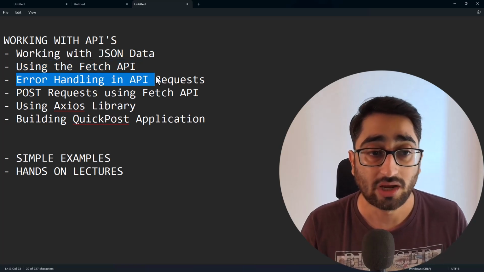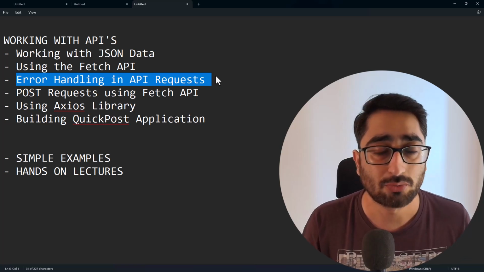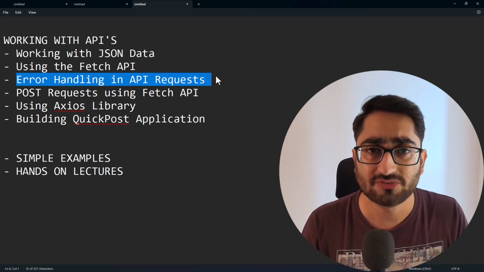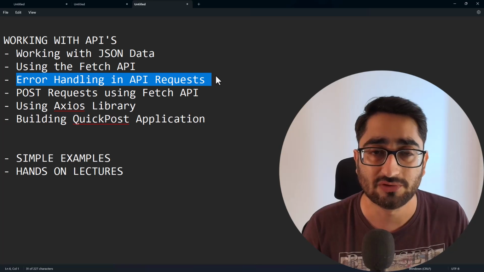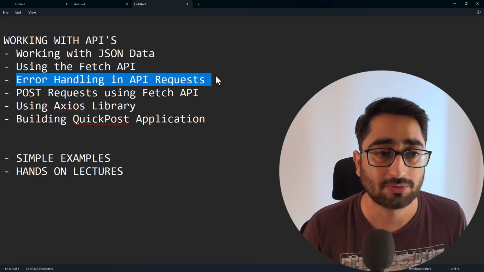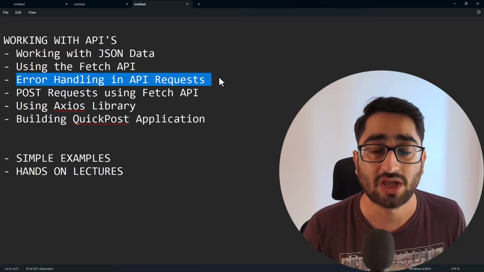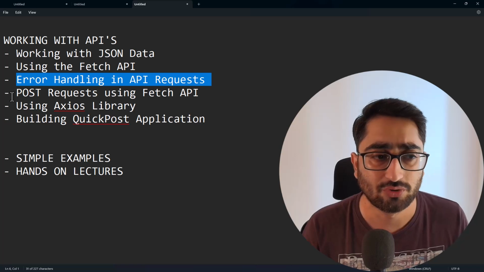Error handling in API requests. Of course, if you're doing network calls, there will be scenarios wherein you would face errors, or if you're doing API calls, there will be scenarios wherein you would face errors like an unauthorized exception. For example, you're not authorized to access a particular API. So how do you handle that error? All of that I'm going to discuss.